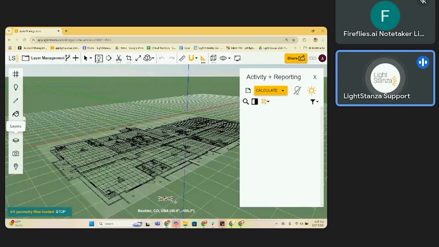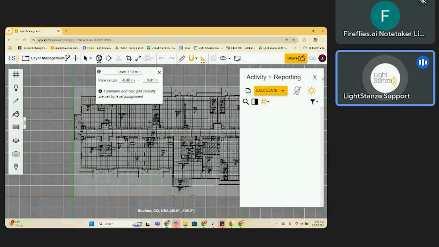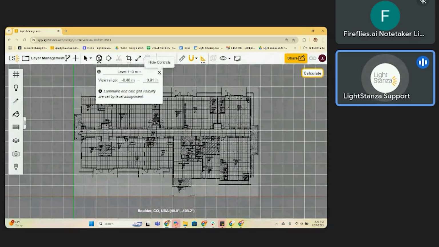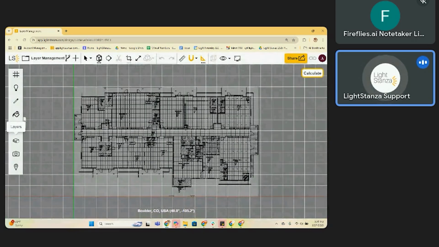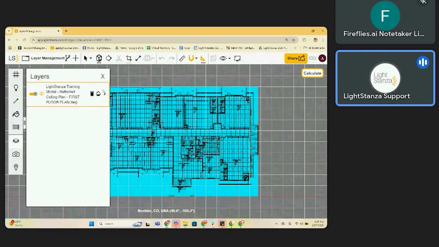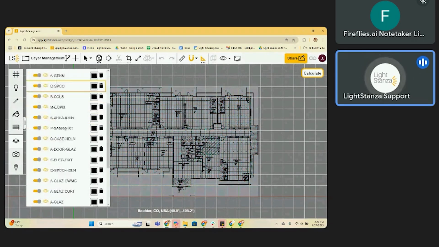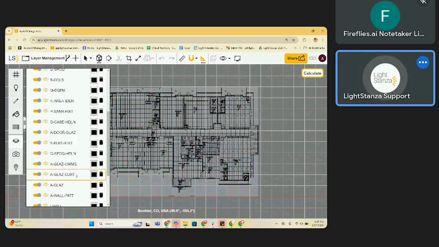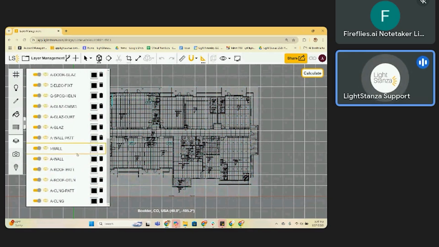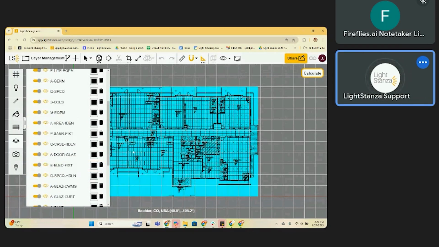I'm going to just go into a 2D view so it can be a little bit easier to understand what's going on. So we'll open up this layers tab. This is going to be the file that I just imported. If I hit this little arrow here, it will show me all the layers that were included in this file. Now this was a Revit export, so there are quite a few different layers in here.